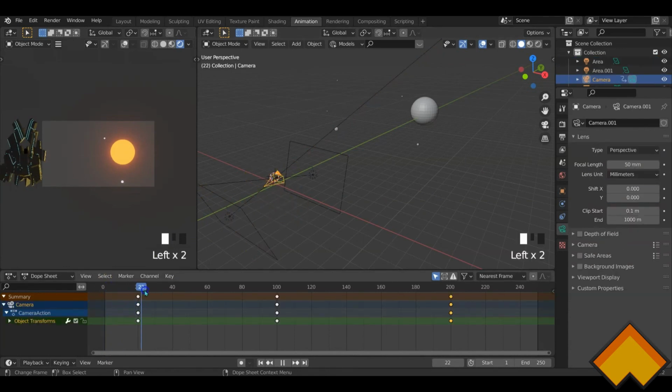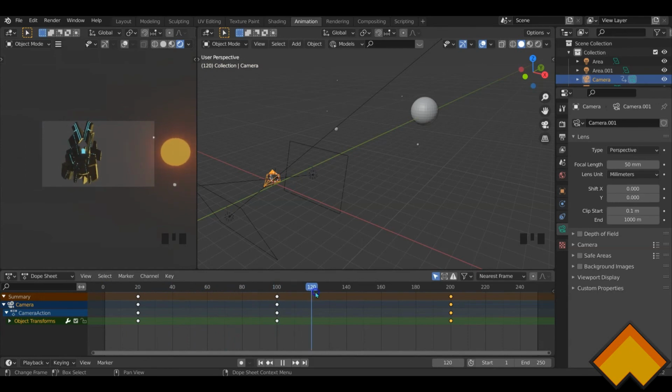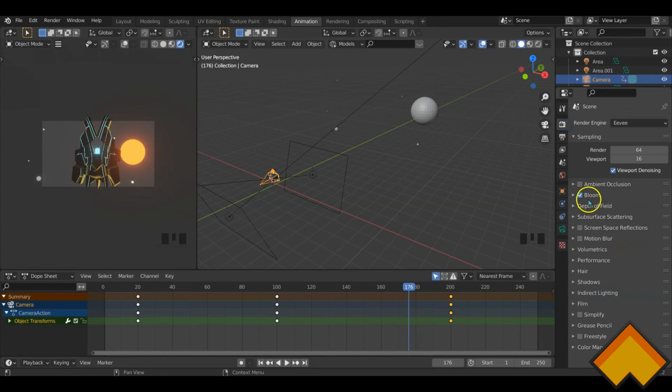And just by rotating the camera, I made a small animation, of course with the bloom effect.